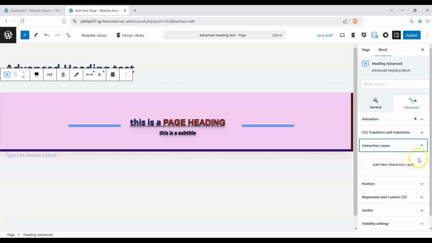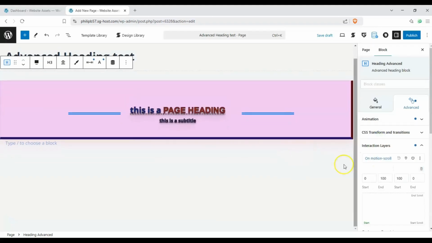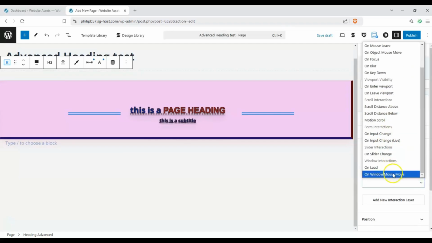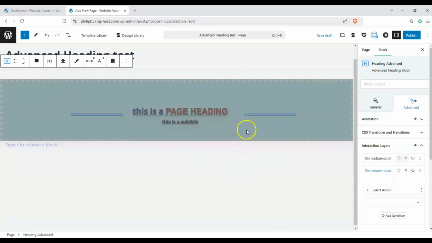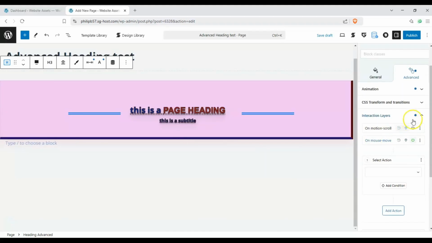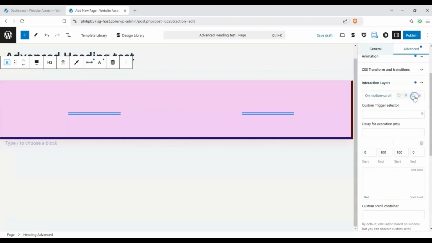We can add interaction layers. So if we scroll down, then it does something, or we can enable or disable it. Right, so if I moved my mouse, it should trigger, or something like that. And there's a bunch of other options that we can add here. So I'll just reset this because it's a bit advanced for the scope of this video.